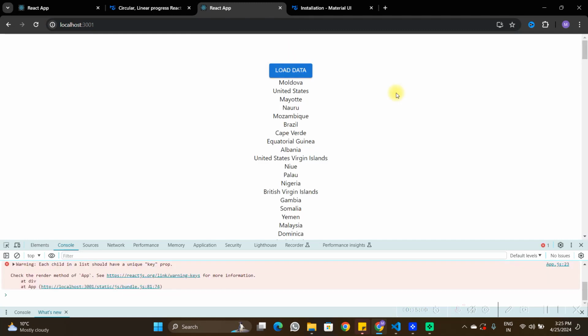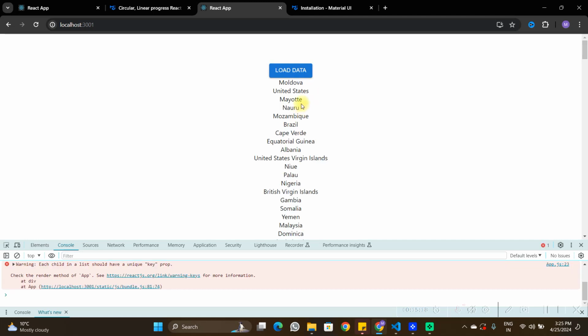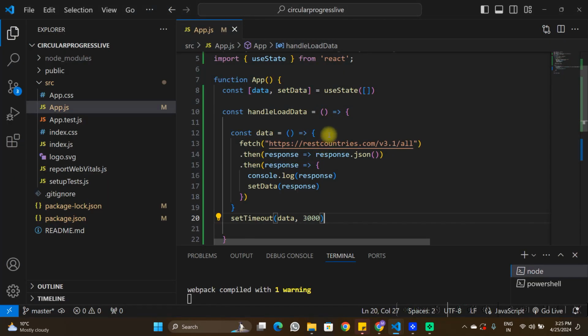And you can see that it took 3 seconds to load data on the screen, but there was no circular progress there. So we are going to add a circular progress between these 3 seconds. When the user clicks on load data, we should be able to see circular progress here to know that data is loading. So to do that, I'll make more changes to my application.